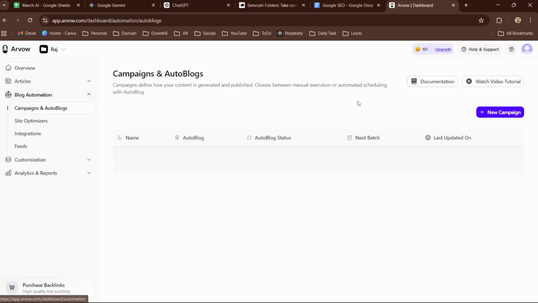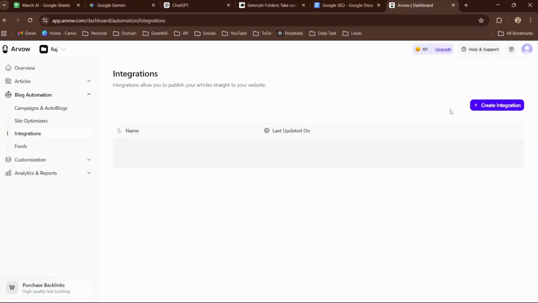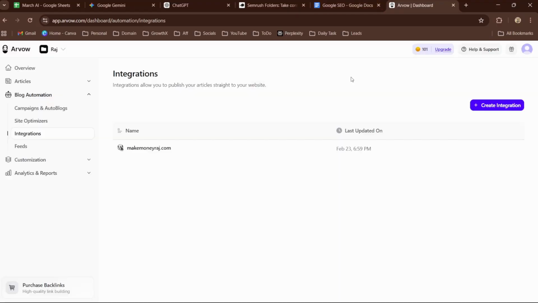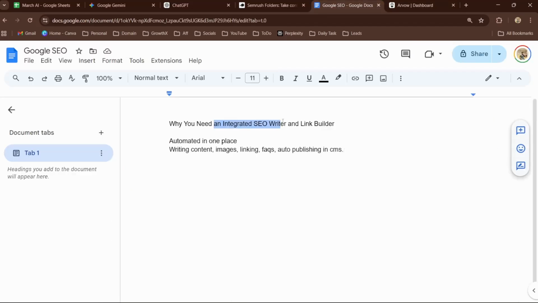And if you go to the blog automation, you can run a campaign and you can integrate to all these available CMSs, including custom API and webhooks, right? So this is how you integrate an SEO writer and link builder. All this can be done in one place.